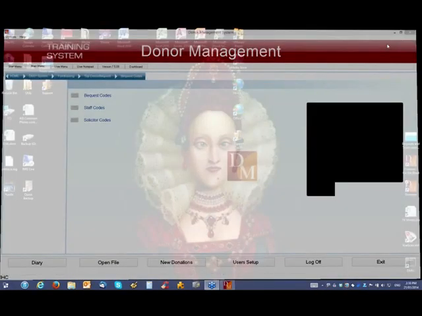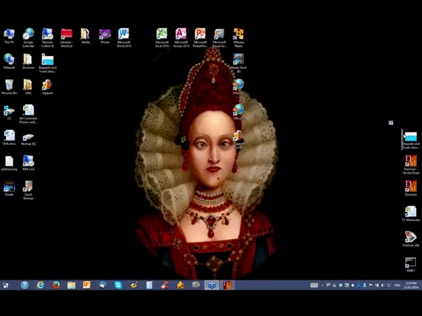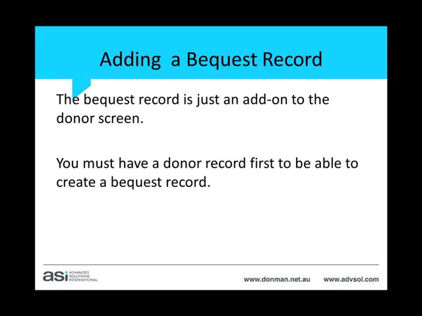The bequest record itself is just an add-on to the donor screen. So basically you've got to have a donor record, and this is the same for almost everything in Donman, whether it's bequest, trust, pledge, function, anything at all. You start with the donor screen and then you add something to it. Sometimes those things you add are like donations, where there can be many things for the one donor. In the case of a bequest record, there will only ever be the one record. So you have to have a donor record to create a bequest record.